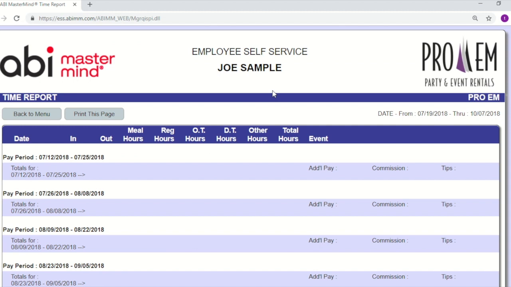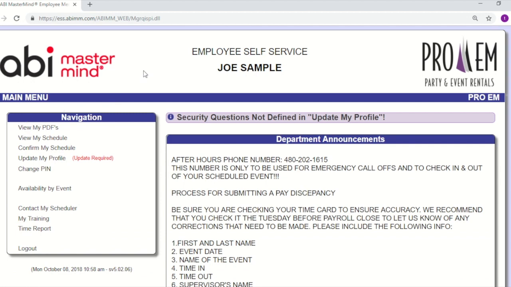Now keep in mind that it does take a couple of days, about 2 days after the event, for the time to show properly. So, don't panic if it's only been the next day and you don't see any changes. If it's been 2 or 3 days and the change still hasn't been made, then we absolutely recommend that you contact us. So that is our basic overview of how to use the Employee Self-Service ABI Mastermind.